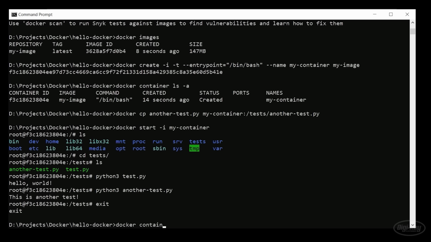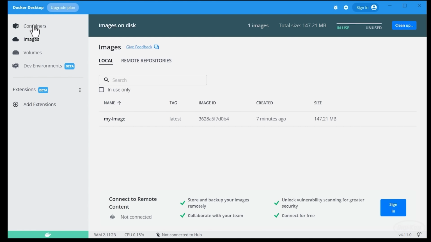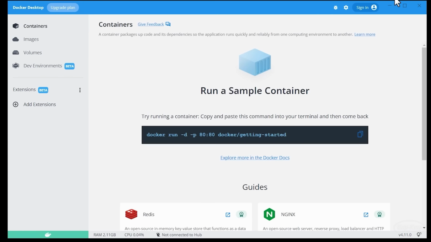Now let's remove that container. We'll do that by calling docker container rm for remove and the name of the container, in this case, my container, and the container is gone. We can check here, sure enough, the image still exists because that's our little factory, and the container is gone.